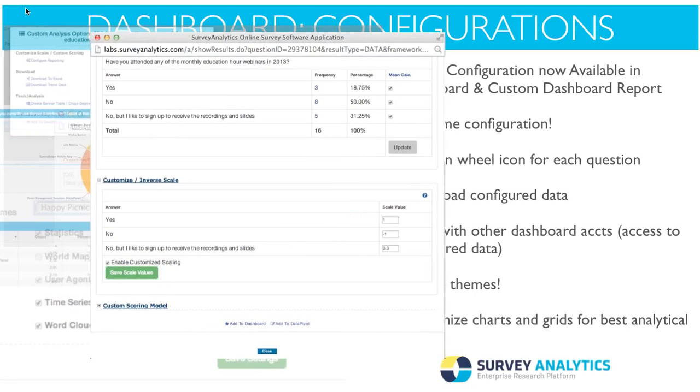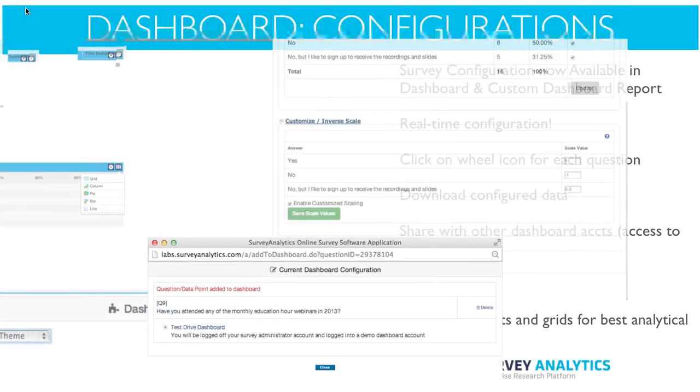You also have the option to share your configured data with other dashboard accounts, and the dashboard accounts are the ones that only have access to the reporting side, so you can turn this on and have them be shared with particular ones. That also means you can share particular questions this way or the whole survey. That's really up to you as well. So make sure to see that option when you are going through configurations.